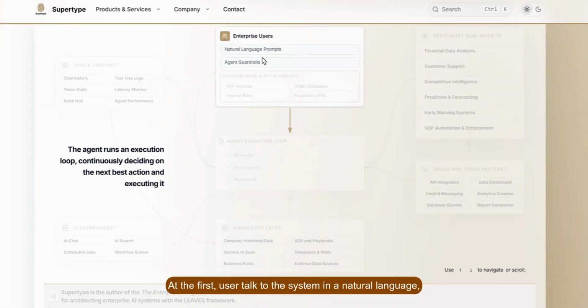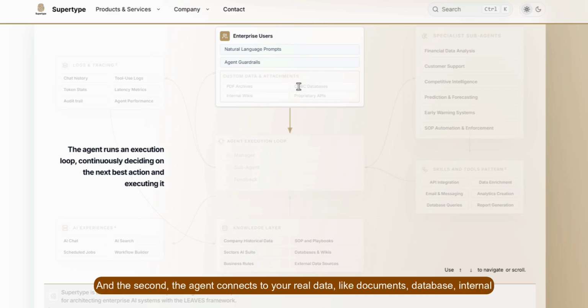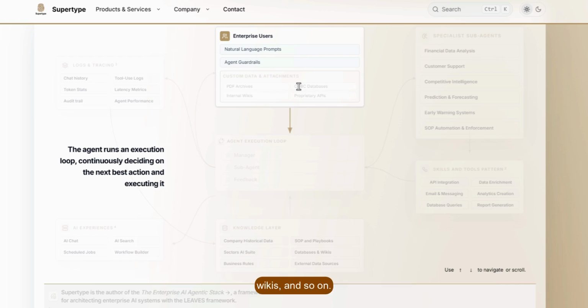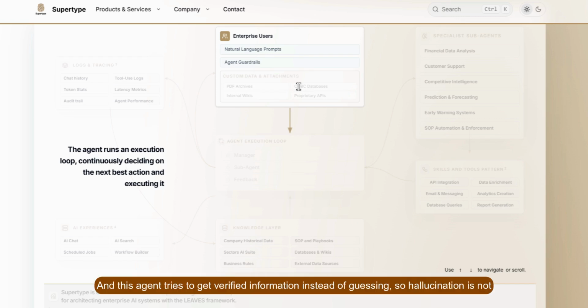At first, users talk to the system in natural language, but before a prompt reaches the agent, two things happen. The first is agent guardrails. These are hard rules built into the architecture. They control what the agent can access and what it can never do. And the second, the agent connects to your real data, like documents, databases, internal wikis, and so on. And this agent tries to get verified information instead of guessing, so hallucination is not an issue.